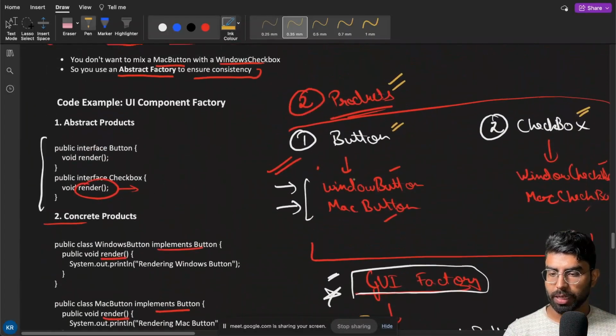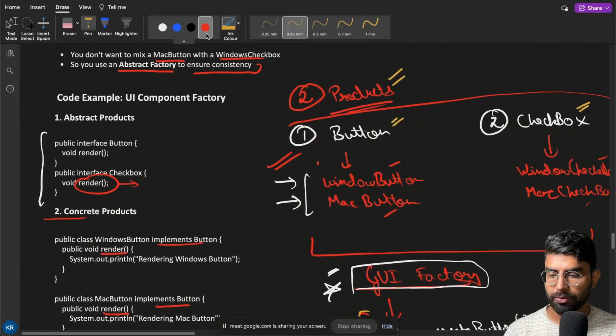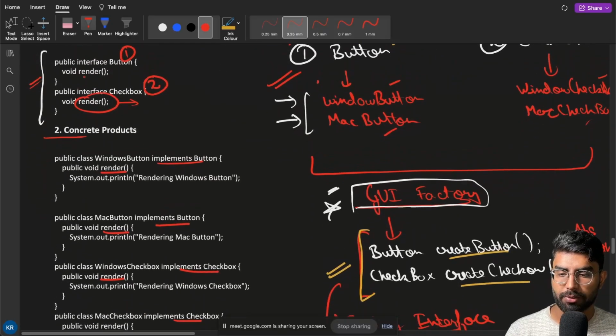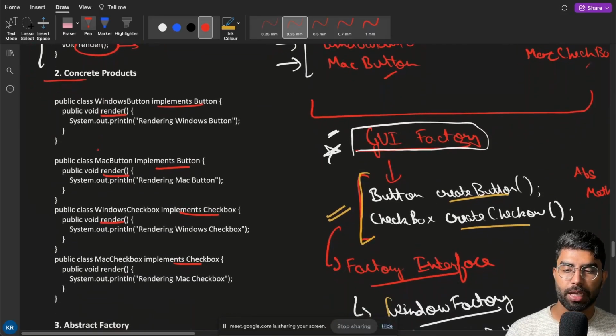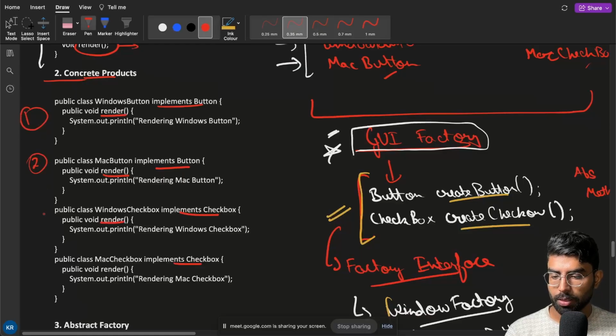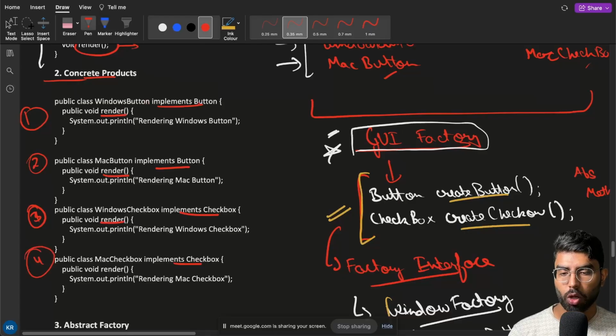So we have seen this product factory, right? We have two products, first is the button, second is the checkbox, and both have the same render function. Now we have the concrete products. What are the concrete products? Window button, Mac button, window checkbox and Mac checkbox. In all of them we implement this interface and provide the implementation of the render function. Correct? This is also clear for all.